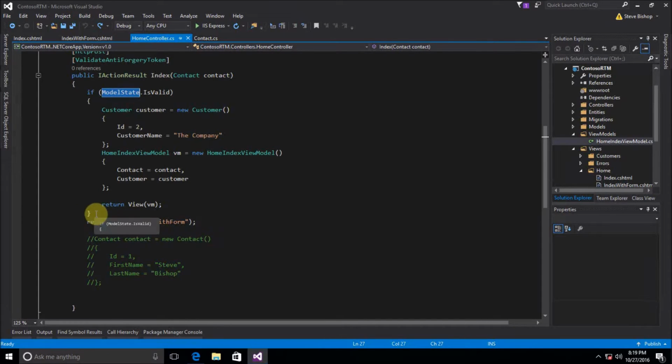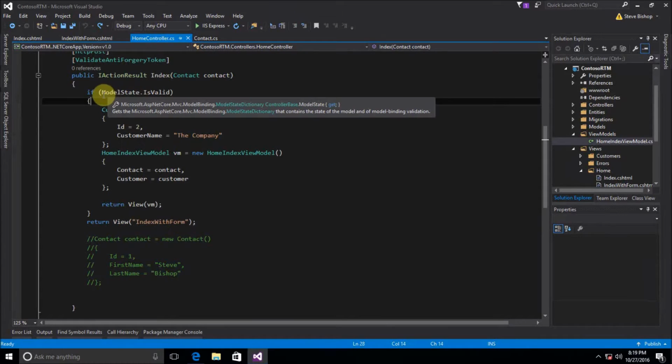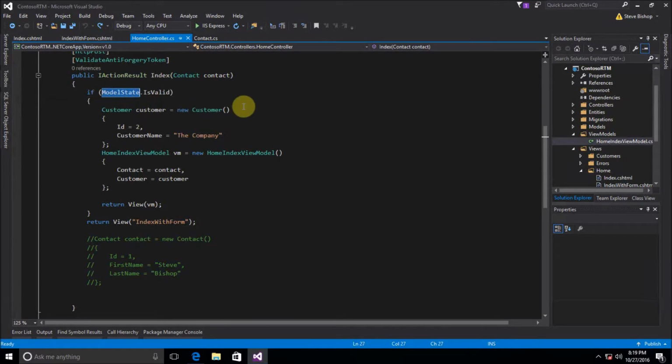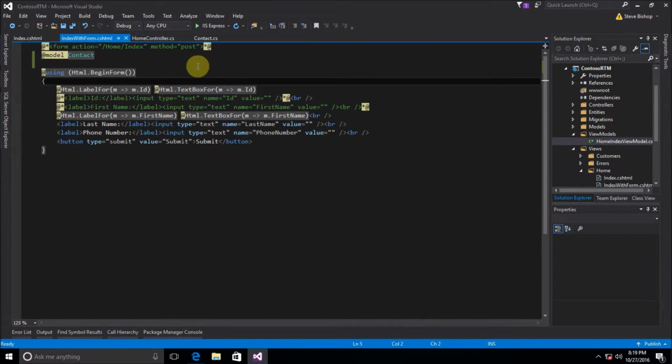We don't need to pass in any sort of model with the errors or anything like that. It's still going to be held in this model state object. So since the user is being redirected back to this index with form when there's an error, I'm going to go to that form and this is where I'm going to display what the errors were.